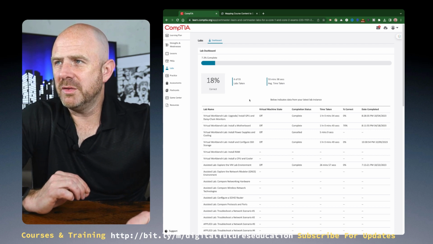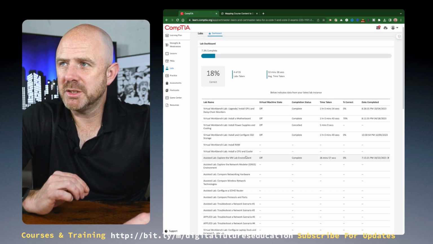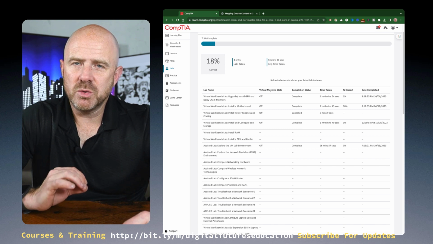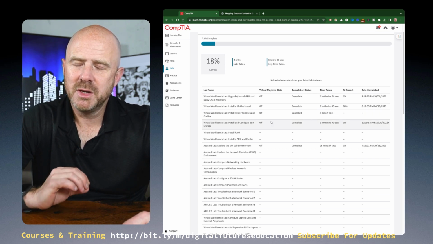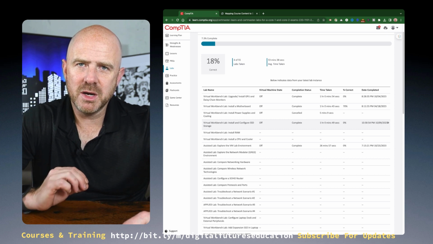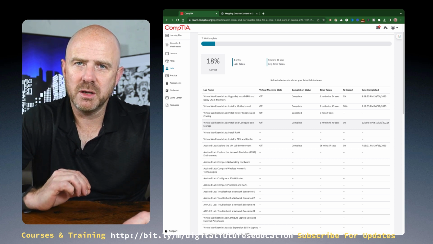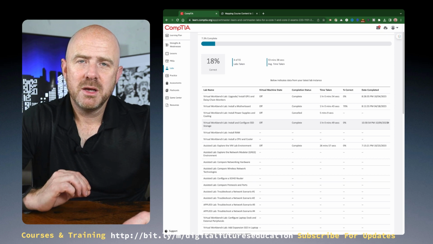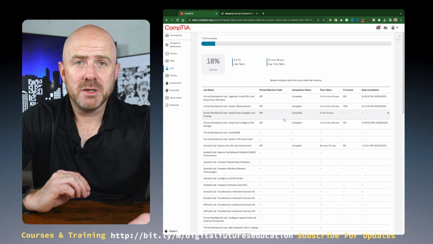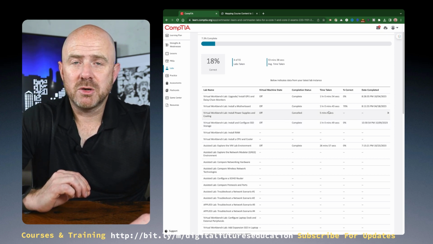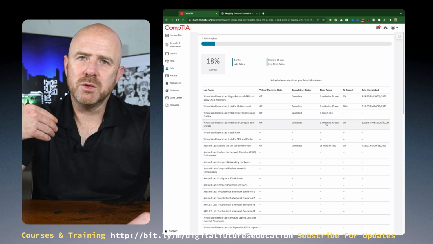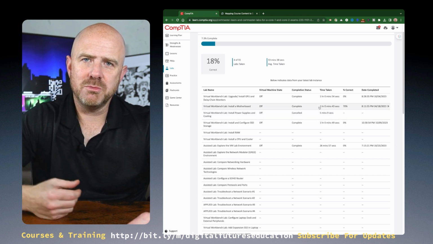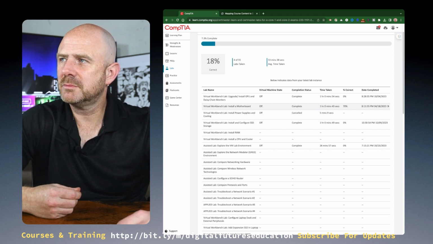You'll also notice here that it's going to give you a virtual machine state. So many of these virtual labs require a virtual machine, which is built within the CompTIA portal. It's a great feature to help you have a virtual experience of working within that environment. You're going to get completion status, the amount of time it took, your percentage correct and the date you completed. So it's a great way, once again, of checking in and marking your progress as you move through the course.